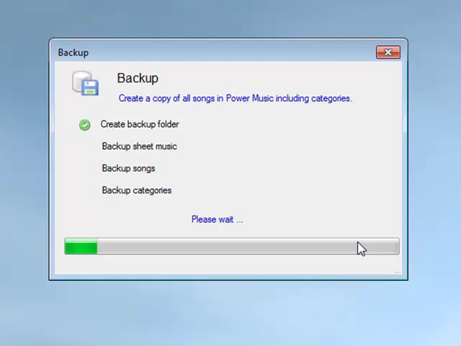of the notes, all of the categories and tags that you've put onto your music are being put onto the pen drive. Now this can take quite a time because the database can be quite large, of the order of several hundred megabytes if you have a few hundred pieces of music.